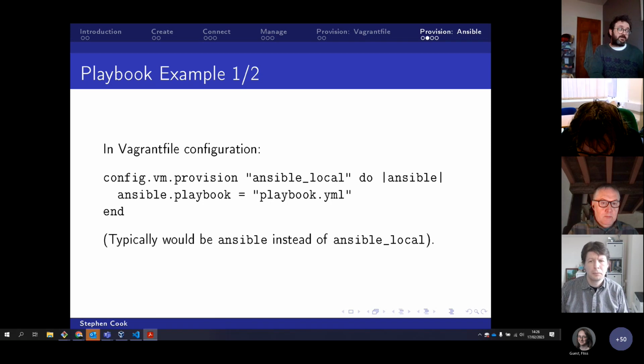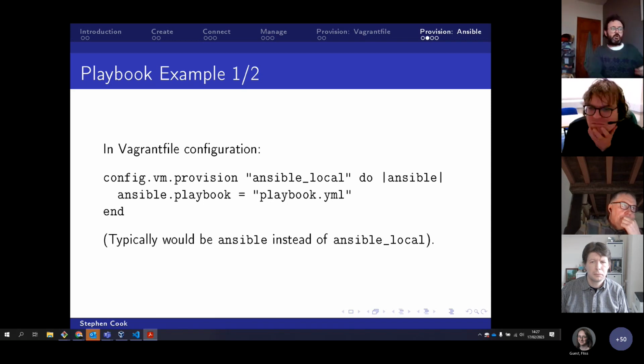In a Vagrant configuration, this is what it would typically look like. You would give it a YAML playbook, which would describe what it wants on the system, and then it would just see whether the current state of the VM is different from what the playbook describes, and then converge it towards what is described in the playbook.